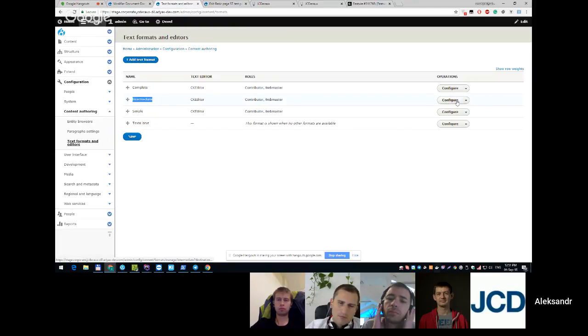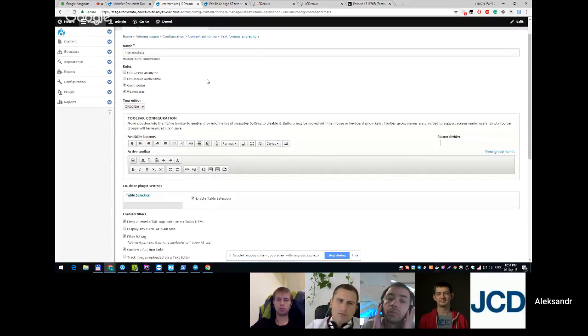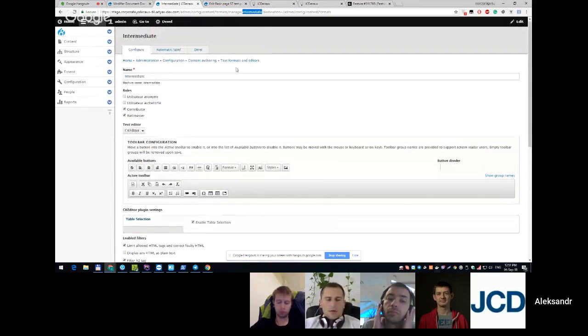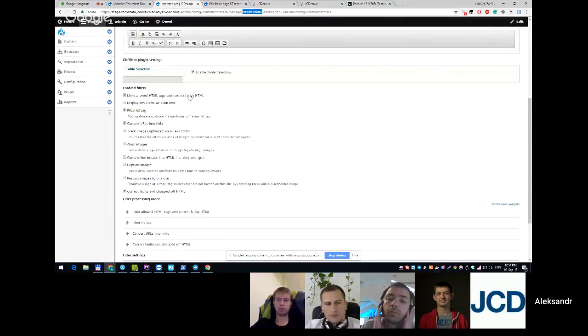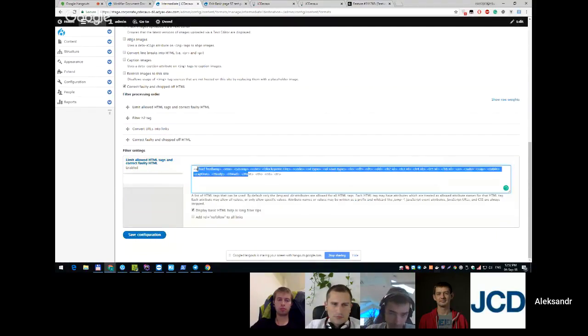When I created this intermediate format, I copied all the filters that are already on Drupal 7, and it includes this one, limit HTML text. When you try to add some additional things to a table, like colors, it won't work because of the limitation of this text tag.